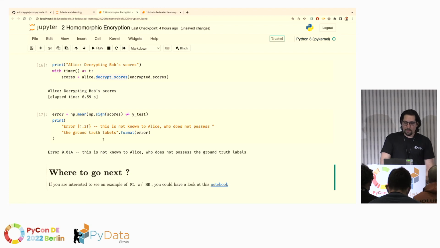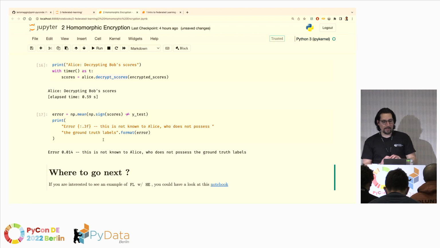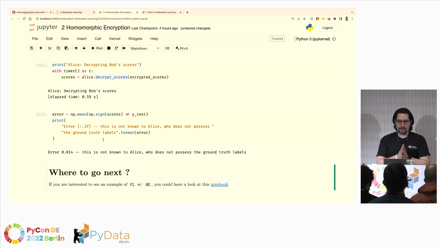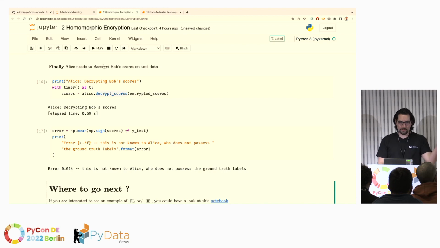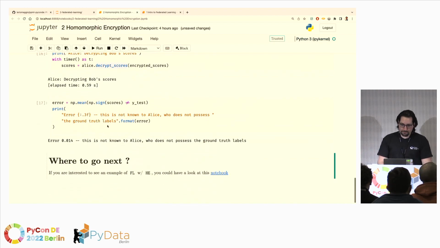So this is just a very simple example to showcase how homomorphic encryption actually works on making basic computation like standard machine learning computation. And the computation we're doing here is logistic regression, so very basic. If you wanted, there's a more extensive example in the end showing you how to implement federated learning and homomorphic encryption in this other notebook.